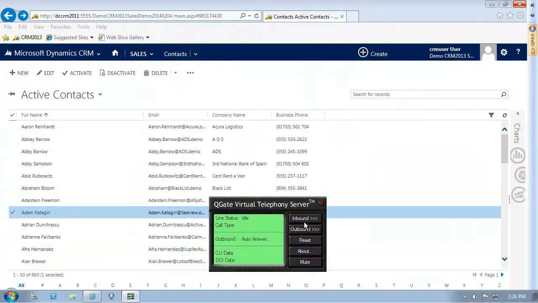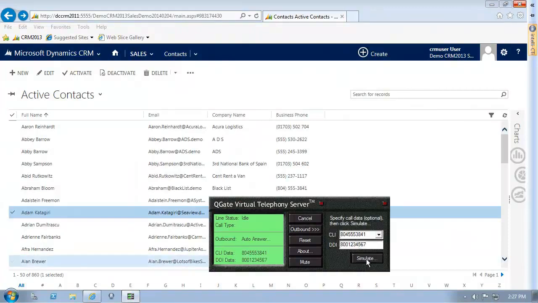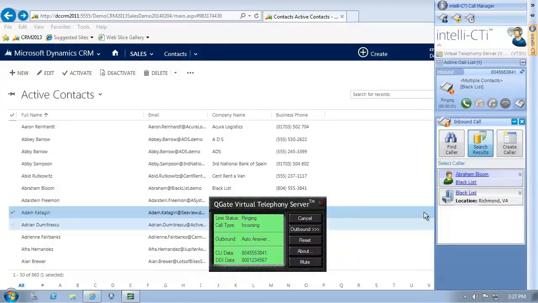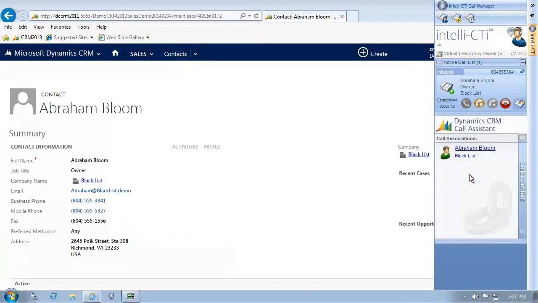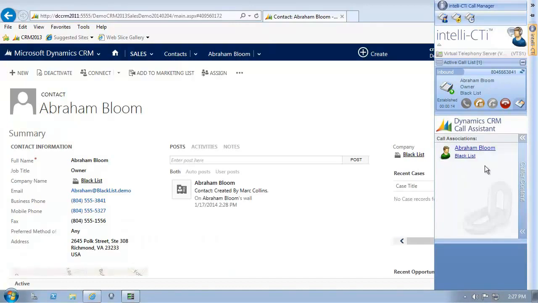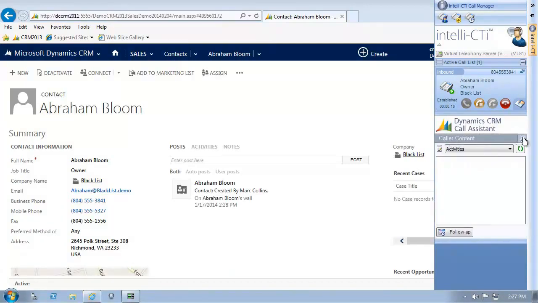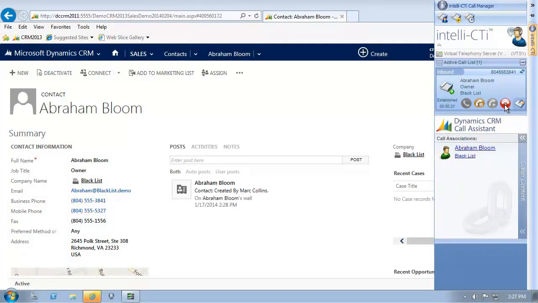When I simulate an inbound call, I can immediately see the records that intelli-CTi identified by the caller's number, and I have my call control available to answer the call, navigate to the account, contact, or lead who's calling. When I click on the contact name, it takes me to the record, and again I can run through whatever user processes I need to simulate or demonstrate or test, just like I did on the simulated outbound call.